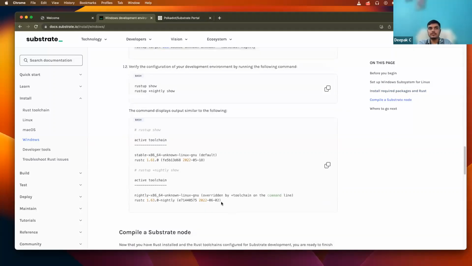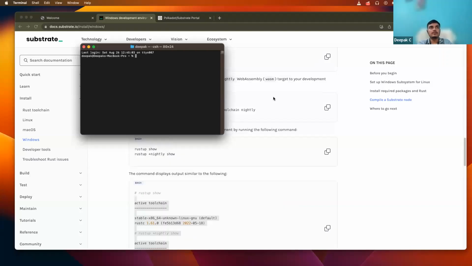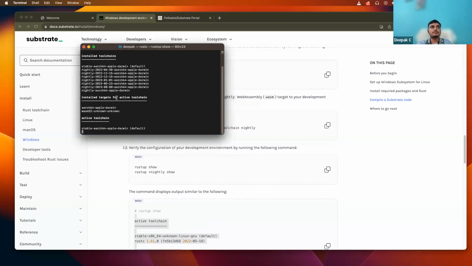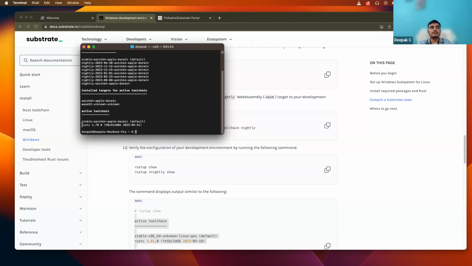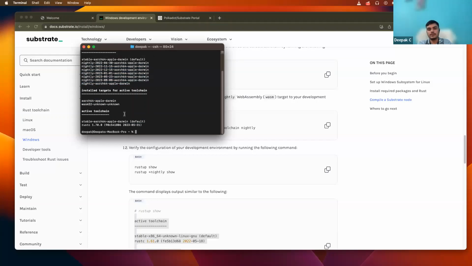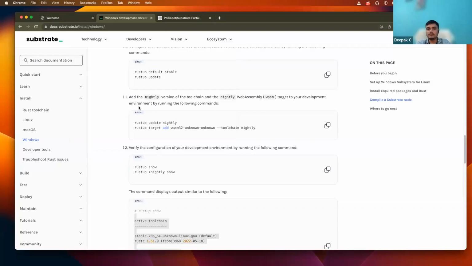If you can see this message, let me show one thing in my system. The last step would be rustup show. You can see here the rustc version, the stable version, and all the nightlies that we have added. You should see this type of message in your terminal. Okay, so this is the installation part.